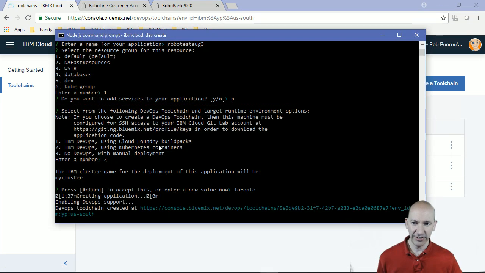And then if we continue on here, what it's going to do now is check in the code itself to the IBM Enterprise GitHub that we make available to our customers. Now, if I don't want to use that GitHub, and I want to use my own GitHub or the public GitHub, then I would say no DevOps with manual deployment, and then it just generates the stub for me. Then I can check that in to whatever GitHub I want, and build my tool chains to use that GitHub.